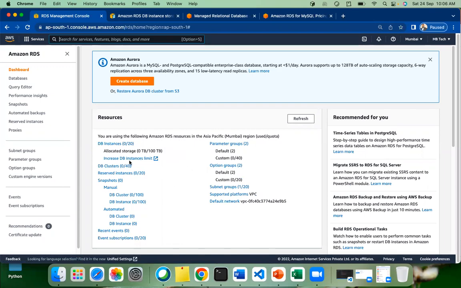So what you'll see here, DB instances. You can see here in the database what it says. We have DB instances, and they're giving 20 for the Mumbai region. Out of 20, I don't have any instances created. Allocated storage is 100 terabytes, and I have not used any terabyte of storage data. And here DB clusters 100, and all event subscriptions 100. All these things you can see here, and the default network, default VPC, is being used for that.